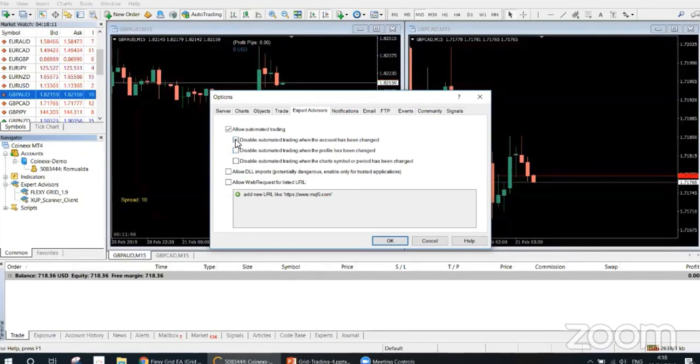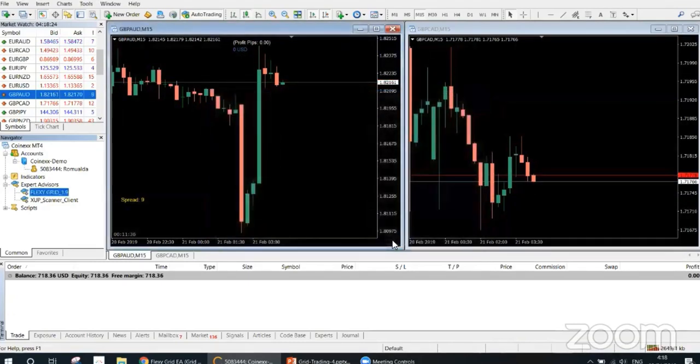Some people have this one off as well. So when they are moving from one account to another, it doesn't disable their Flexi Grid. Okay, so I will have only this one on. That's my preference. I will click OK.